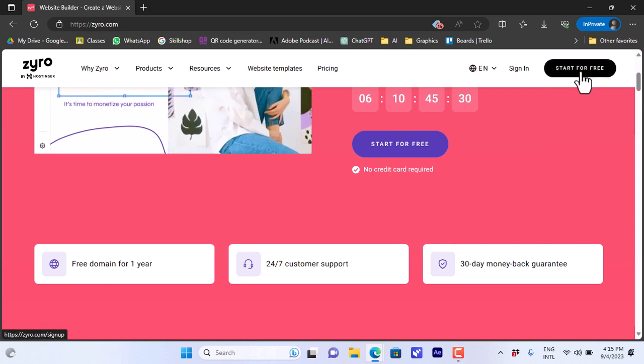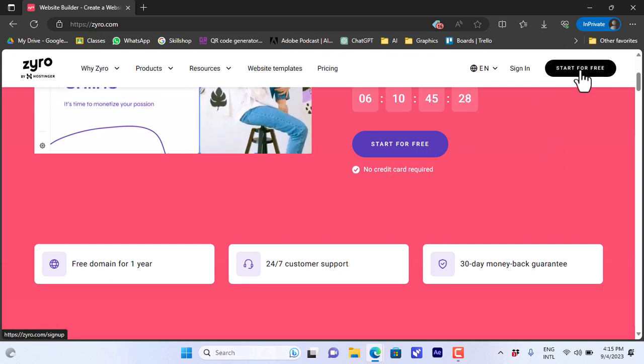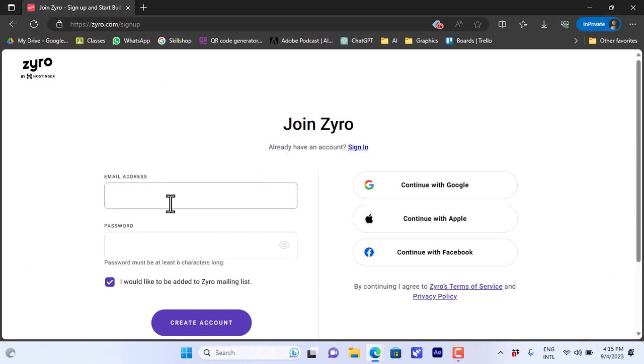And let's go ahead and do so. So I'll click on Start for free. It'll ask you to sign up. You enter your email address and password, or you can sign up with Google, Apple, or Facebook. So choose the sign up method that is best for you. I've already created an account with my email and password.